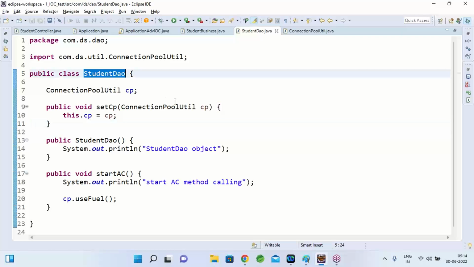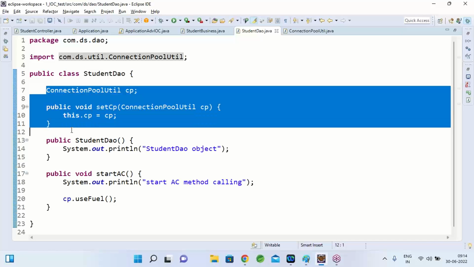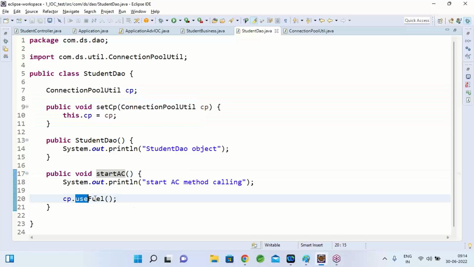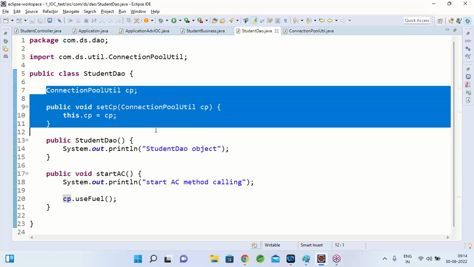So which object do I need to supply into the student DAO? A connection pool object, because this is my dependency. My start AC method has a use fuel method dependency. I want to call the connection pool method use fuel. So this is my dependency. Create your dependency as a variable here with a setter method. Now you are able to supply that. How can you do that?